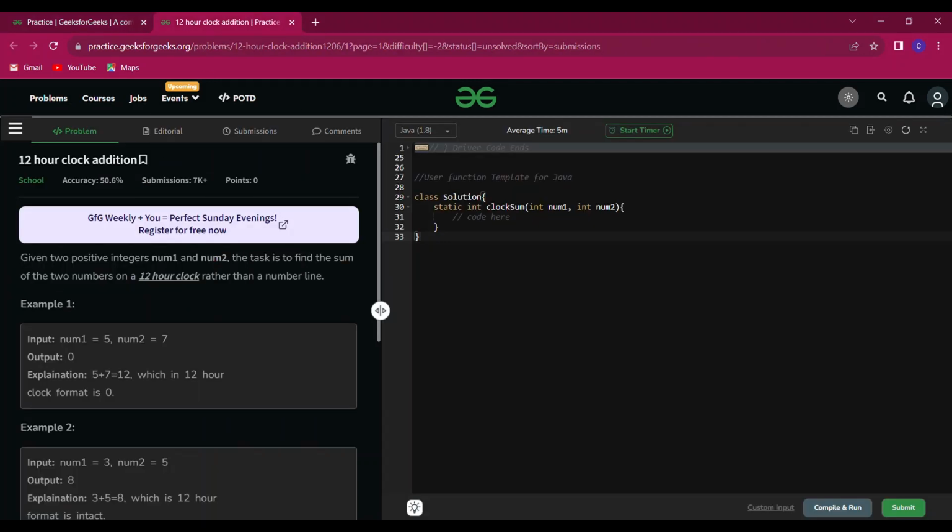Given two positive integers num1 and num2, the task is to find the sum of the two numbers on a 12-hour clock rather than on a number line. Here num1 is 5 and num2 is 7, so the sum of num1 and num2 is 12, which in 12-hour clock format is 0.